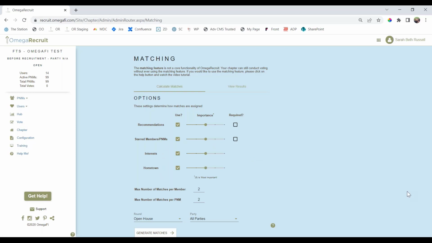If you use this feature, when your users get logged in, you'll want to make sure that they are filling out their member profile in totality. That way, there's a better chance of them matching with Pnms because they have that information in there.